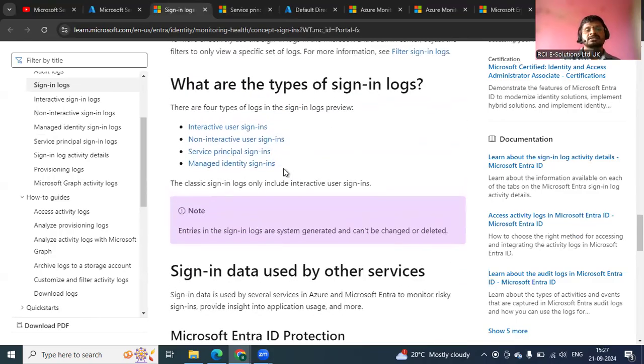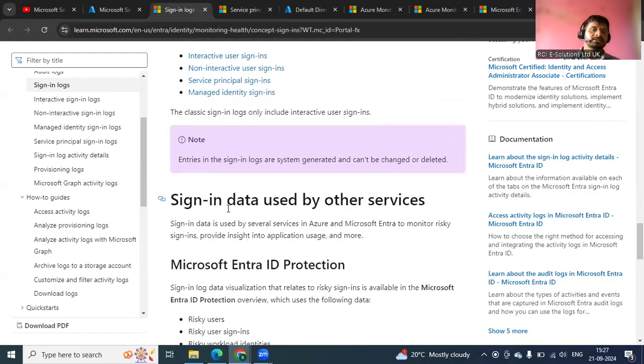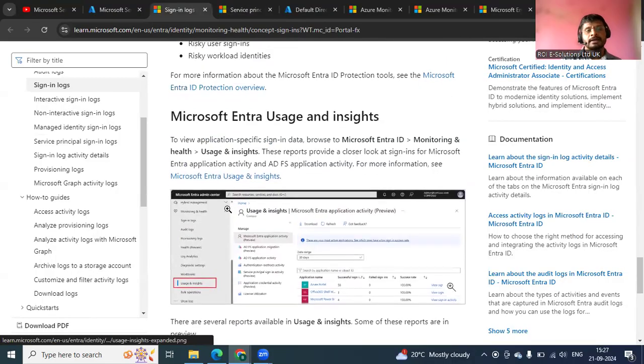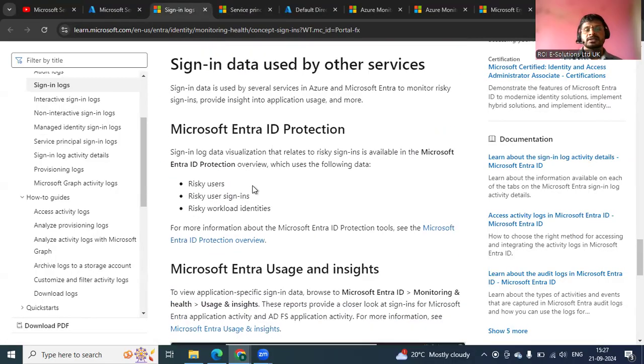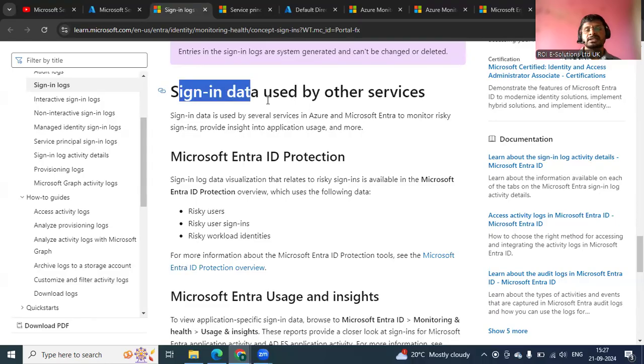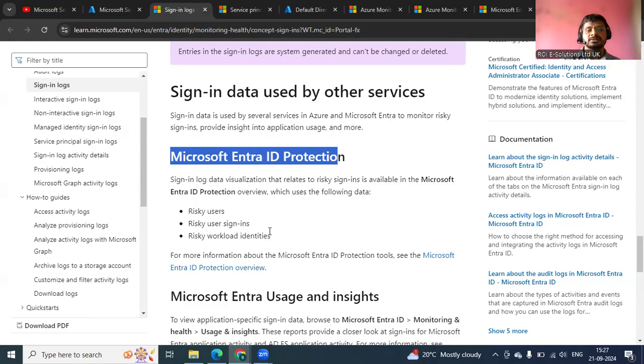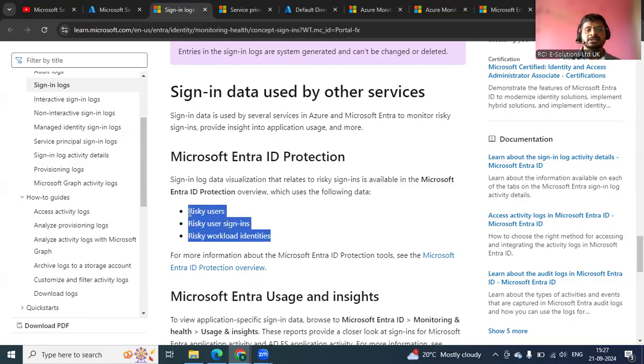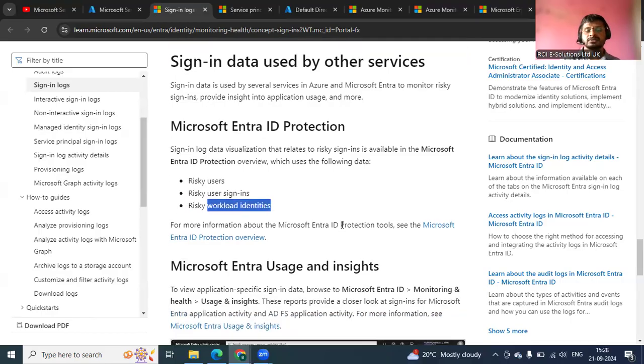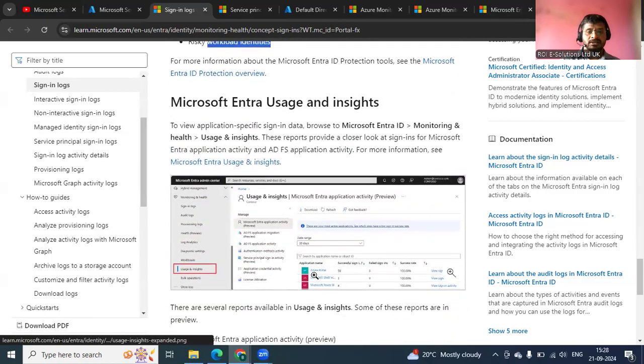And the last one is managed identity, right? Read about these things. I also don't know about that. Sign-in data used by other services, like Microsoft Entra ID Protection. What type of data is it using? It is providing the risky user, risky user sign-ins, and the risky user workload, meaning what types of applications are accessed by the risky users in our Azure portal, right?